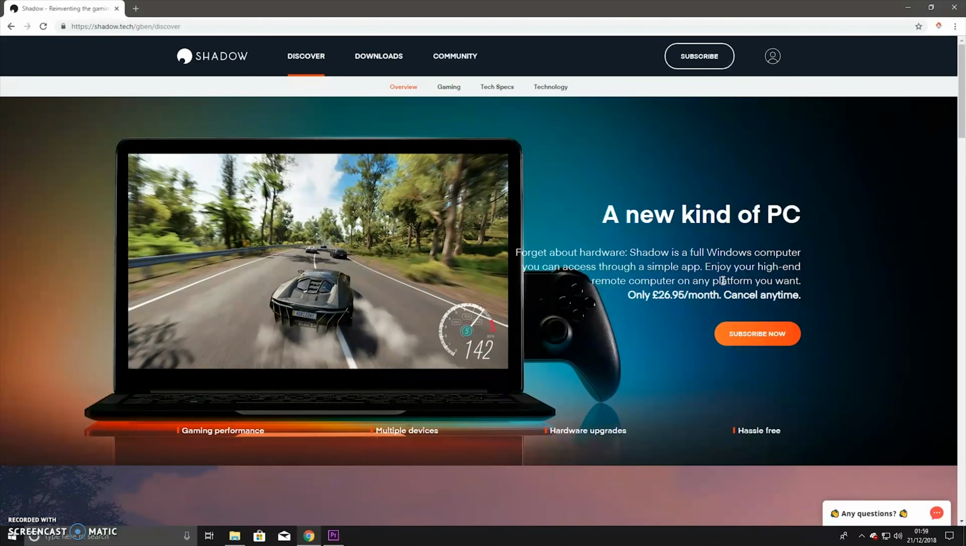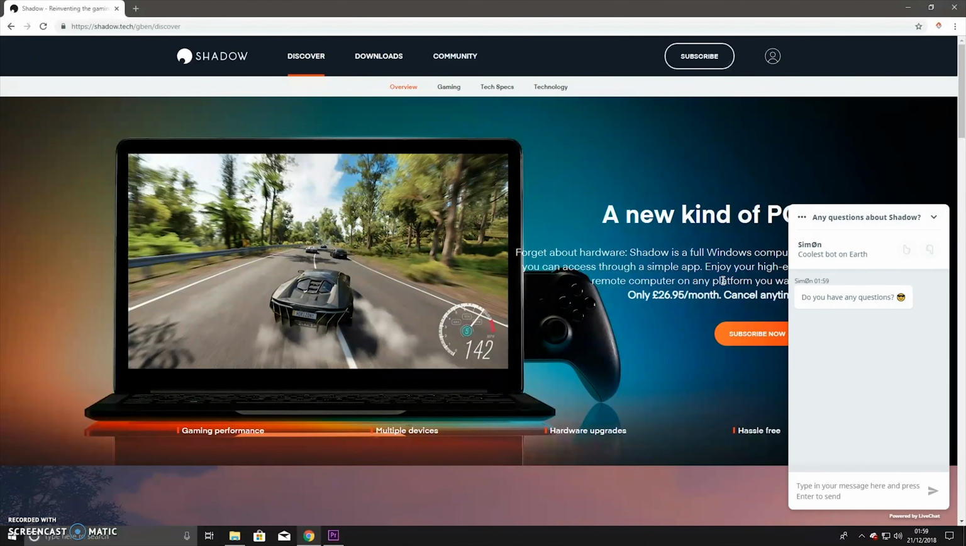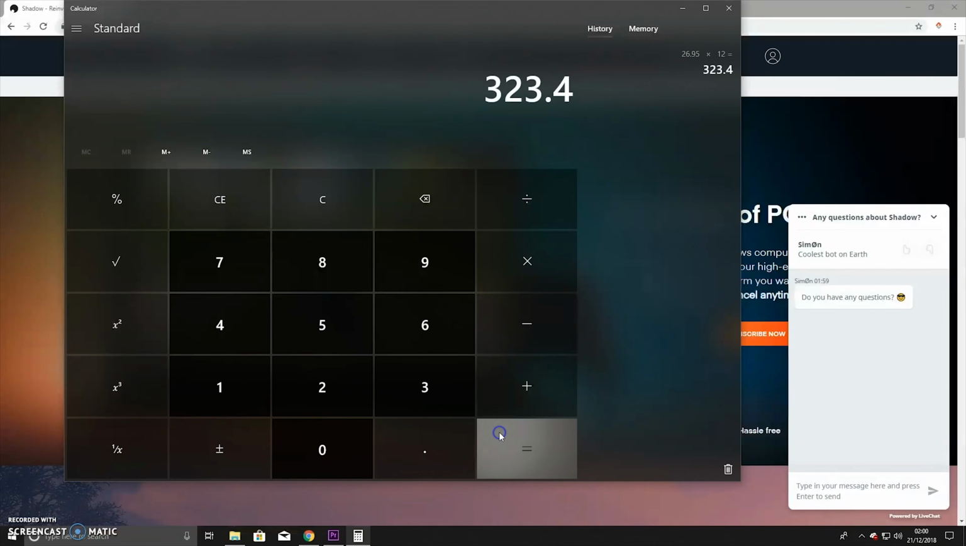So Shadowtek say the virtual computer that you're going to get is the equivalent to a £2,000 gaming machine or a £2,000 editing machine, and prices start at £26.95 a month, which I don't think is too bad. So if you did £26 a month times 12, you're actually paying £323.40 a year for a £2,000 editing machine, and they also upgrade their hardware when new technology comes out, so you will always have the latest technology.